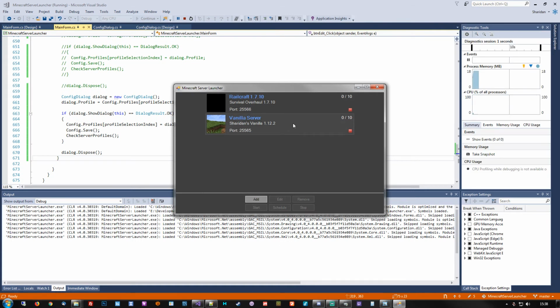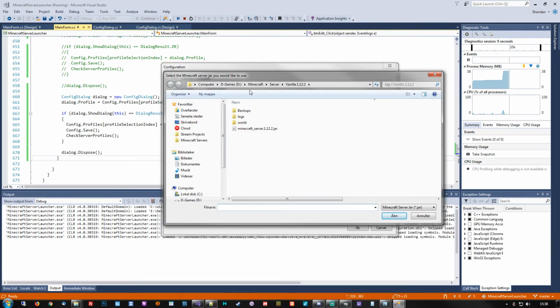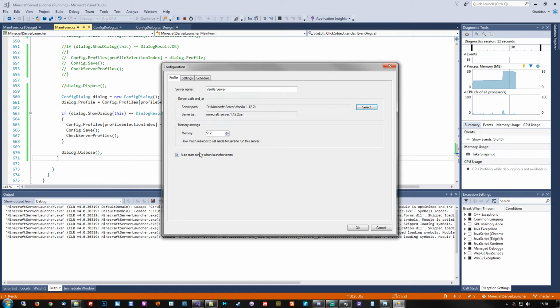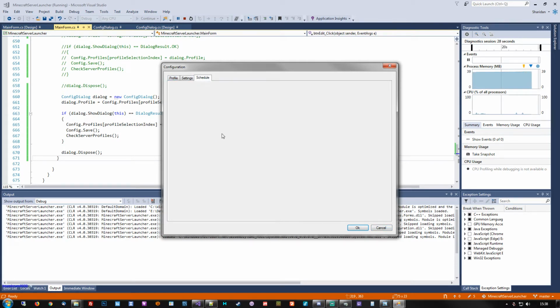Poof. There we go. Minecraft Vanilla. Let's see if this works too. It does. Auto start when it launches. All of this stuff, I believe, is set the same. Sheridan's Vanilla 1.12.2. Yep. All this stuff is set exactly the same as before. The one that's missing is the schedule.